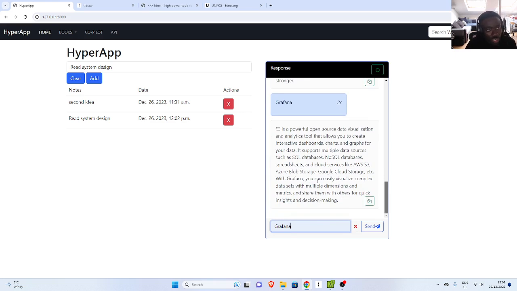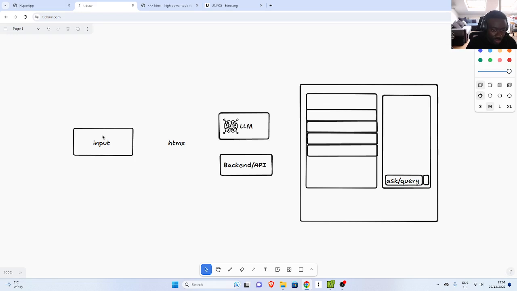So let's see the workflow behind the scenes. We have a session for input, and when you send in an input, it is sent to the backend or to an API, and we are using HTMX to do that routing to the API or to the LLM. And this is the UI interface. We have one for the ask and query, which will communicate with the LLM via HTMX to the backend, and then another one for adding our input. So let's see how to build this app from scratch.